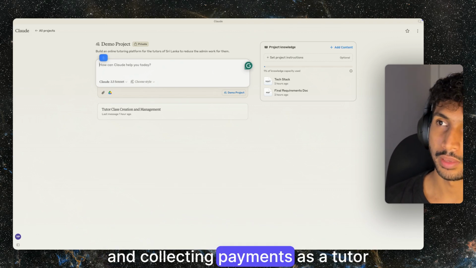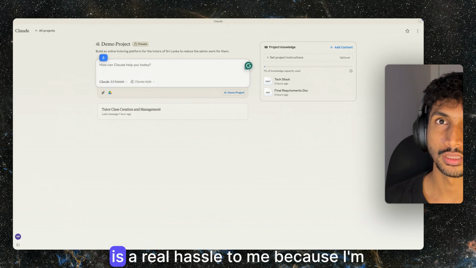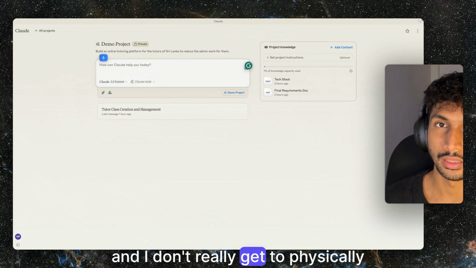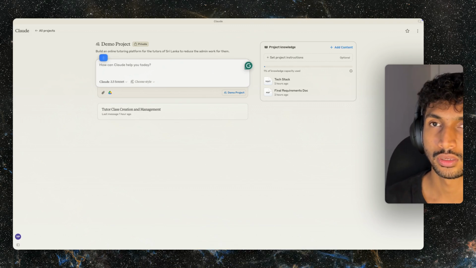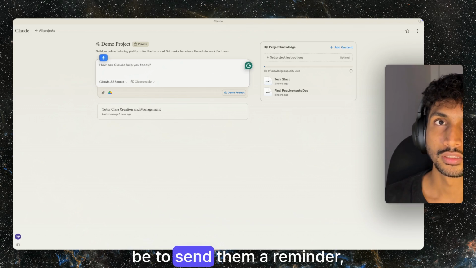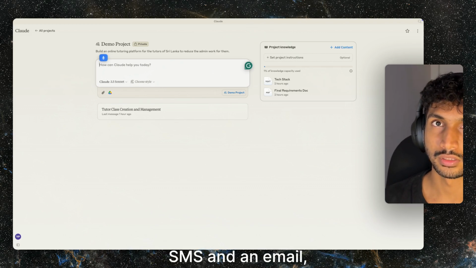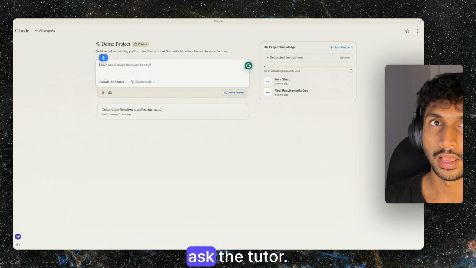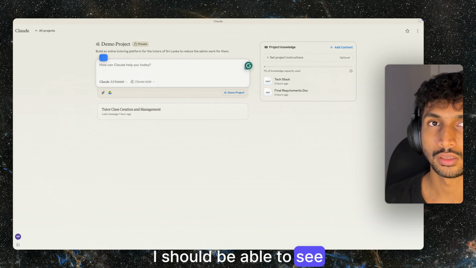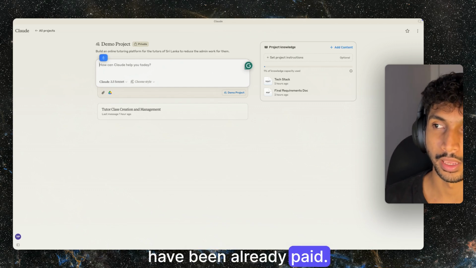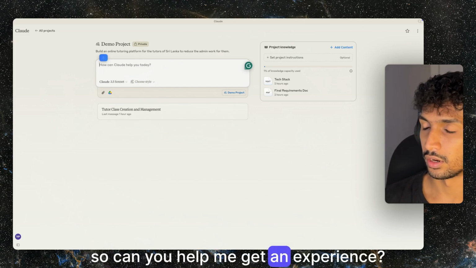And collecting payments as a tutor is a real hassle for me because I'm conducting these classes online and I don't really get to physically meet the students. So one way of solving this, I feel, would be to send them a reminder SMS and an email asking them to make the payment. And as the tutor, I should be able to see what payments are pending and what have already been paid. So can you help me get an experience?